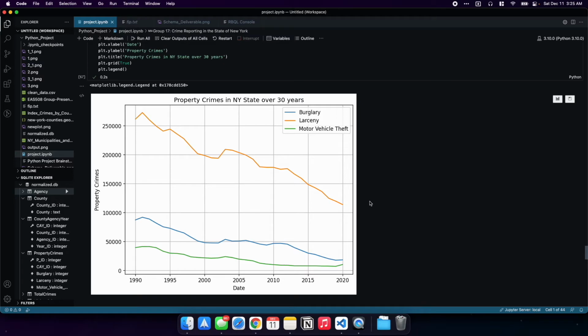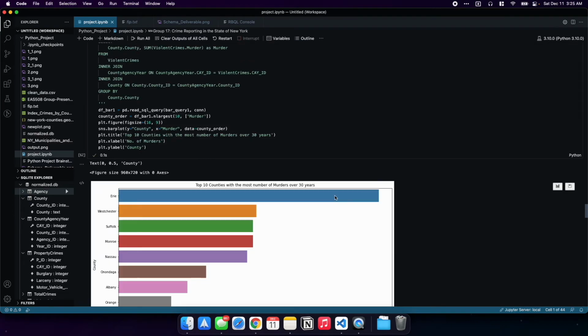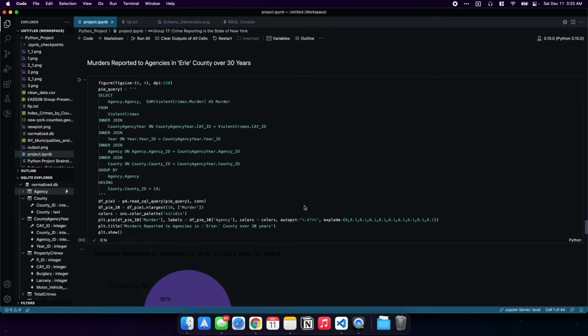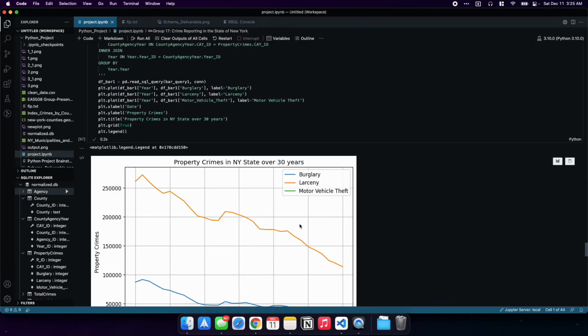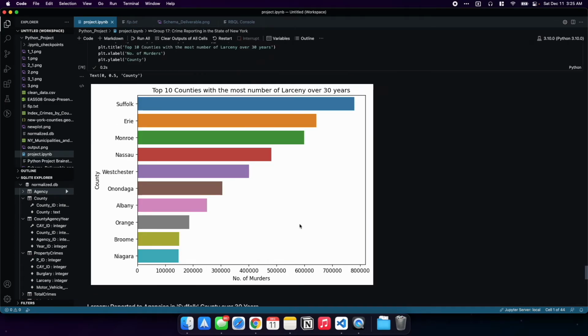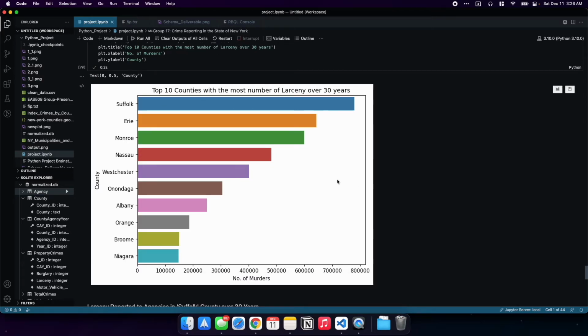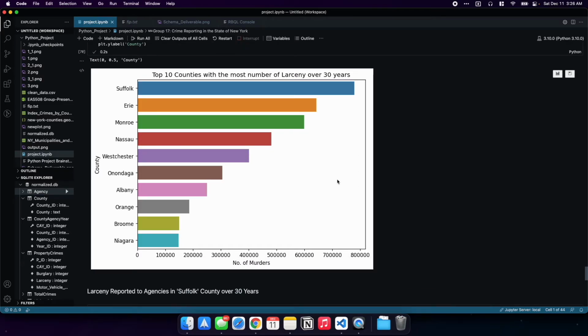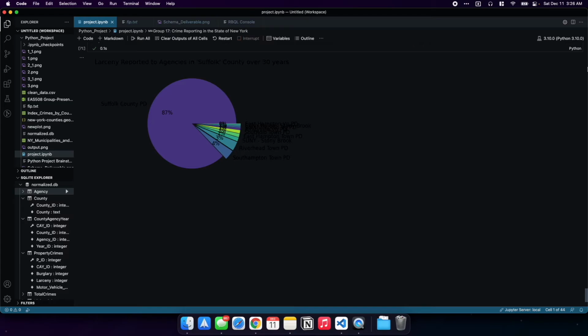We did the same analyses, the same brain behind what we did for the murder. So we wanted to see which county had the most number of larceny. Fortunately, it's not Erie, it's Suffolk. So we are safe out there. So again, the same brain worked on this. And we took out the agency which had the most number of larcenies reported over these 30 years, the top 10 most. So it's of course Suffolk City.